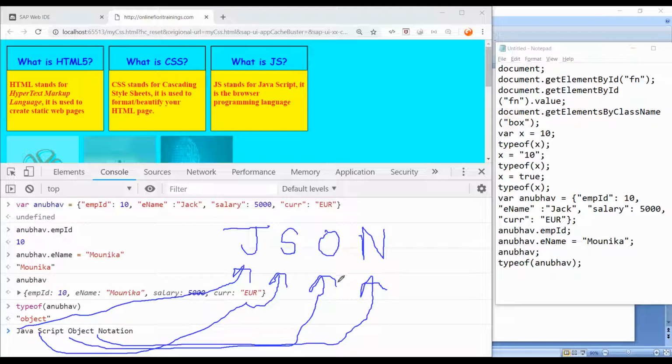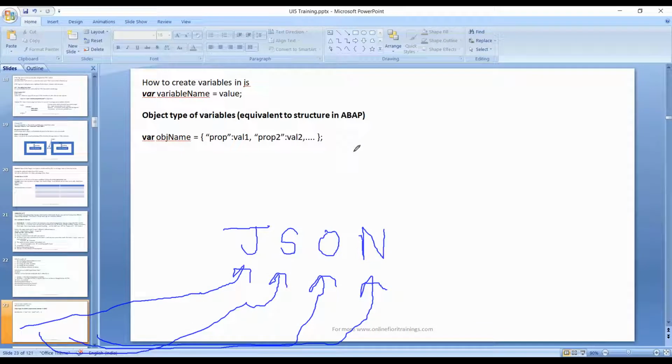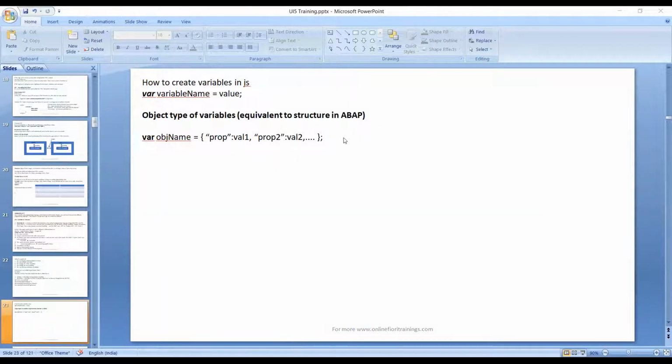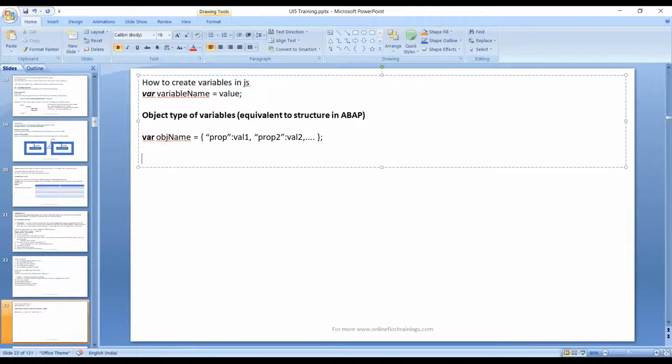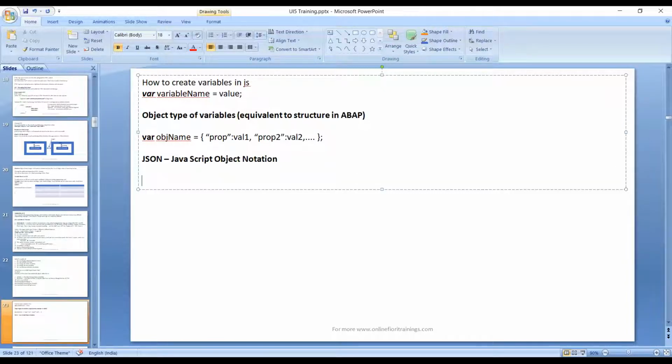JavaScript object notation. What is JSON? JSON stands for JavaScript object notation, the way we look at and define JavaScript objects. That's what it becomes. Let's move on to the next part.